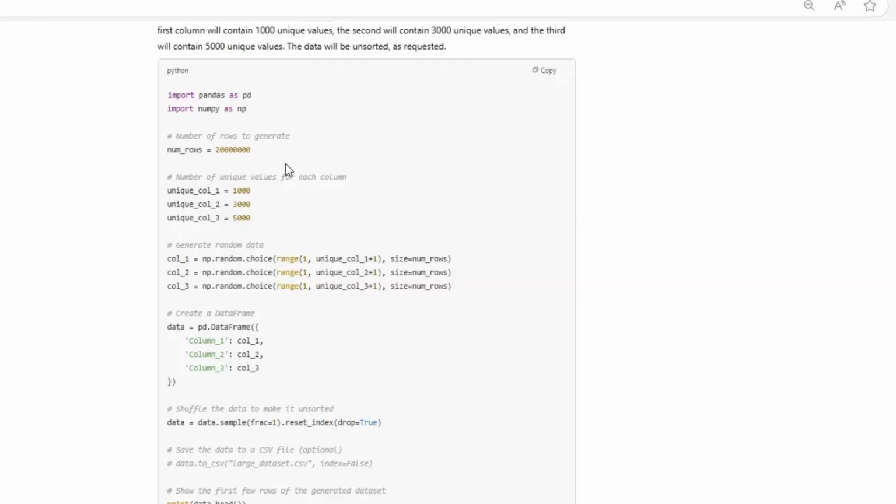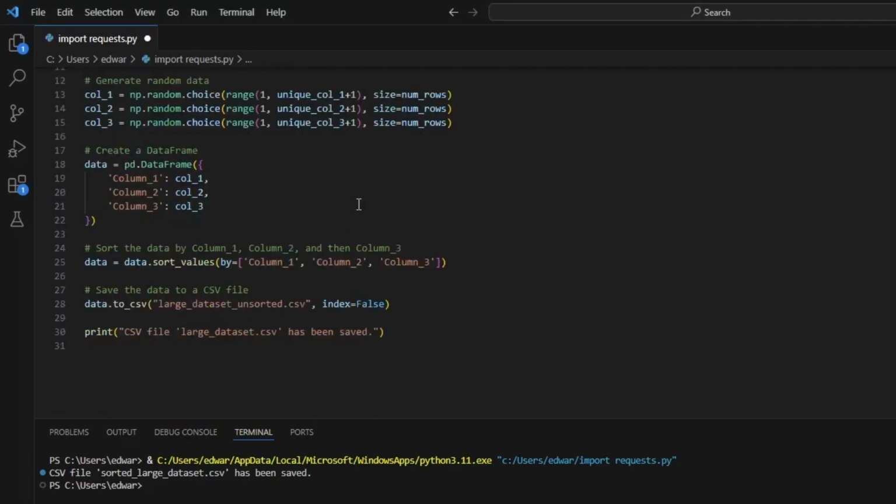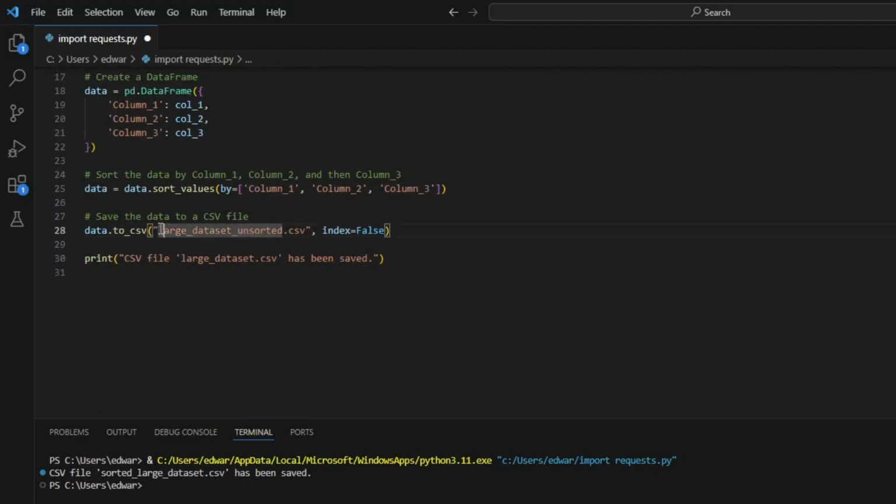I started out by opening up ChatGPT and asked it to give me a Python script that would generate, and I said a 20 million row data set with one column with 1,000 unique values, the other column with 3,000 unique values, and the third column with 5,000 unique values. And I said that I wanted this data to be sorted randomly. I then took the code, popped it over into VS Code, and hit execute. But before I did that, I decided 20 million was probably too small, and we should maybe do 50 million. This quickly generated a CSV for me called large dataset unsorted.